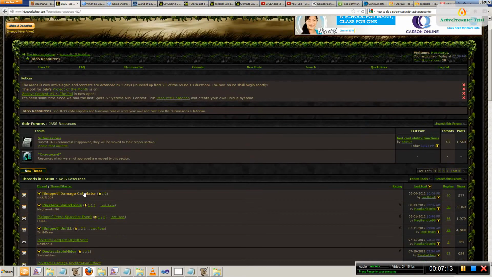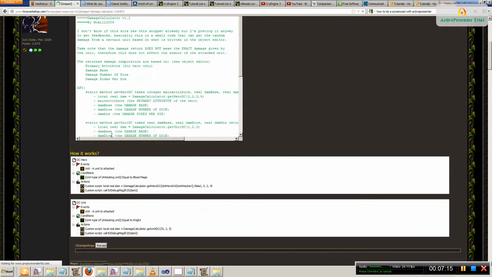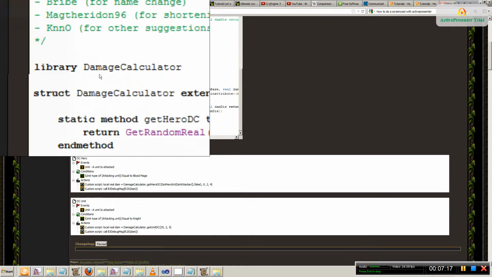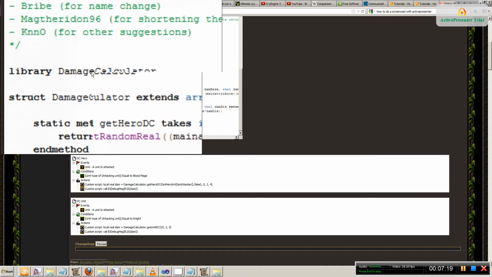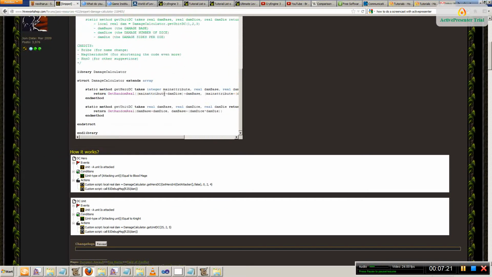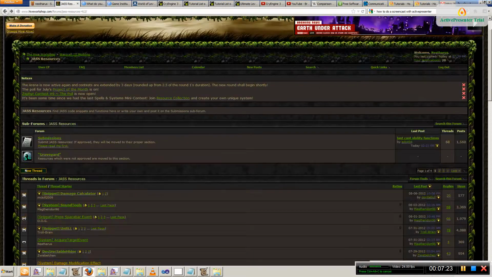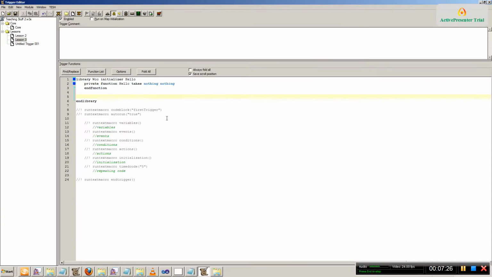If we look here, damage calculator, for example, I don't know if this is a good example. Oh, it is. Library damage calculator. So whenever you make a public resource or pretty much anything, you always want to put it in a library. That way other things can require it and it can require other things. Libraries are a way to organize your code. And they are put up one after another in order.